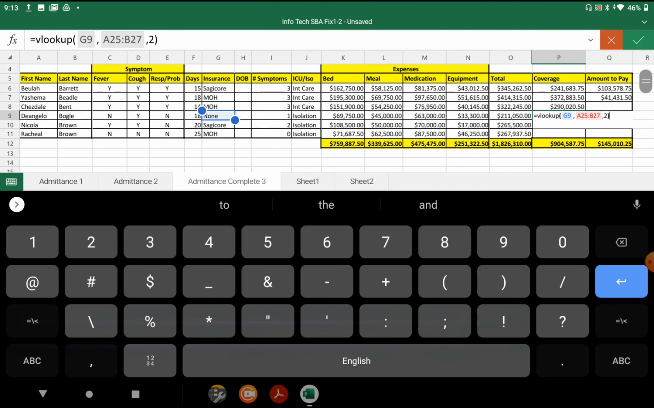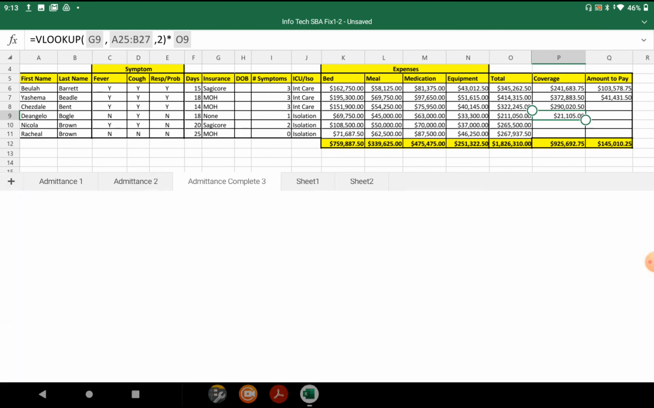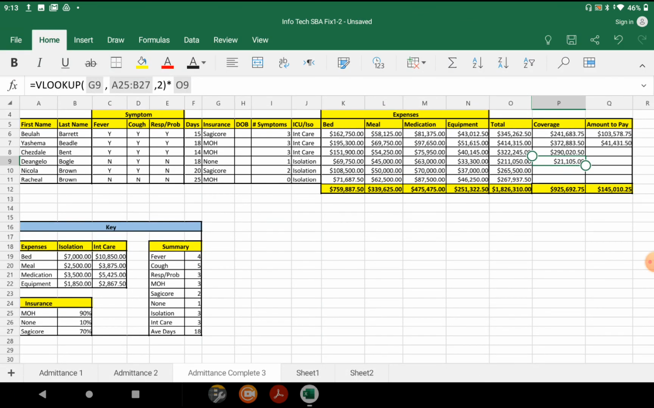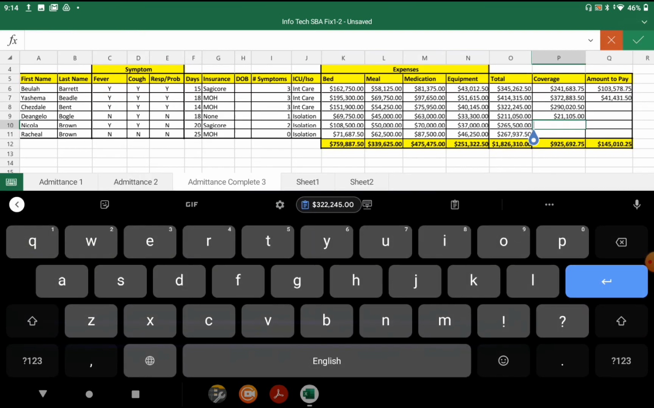But I don't want the 10%. I want the 10% times the total. So I want to put times here, and I'm going to select the total, which is O9. That is not zero-nine, that is column O, row 9, which is O9. So when I press enter, I see that this person only gets 21% coverage because they don't have the insurance, so they only get a little bit off.